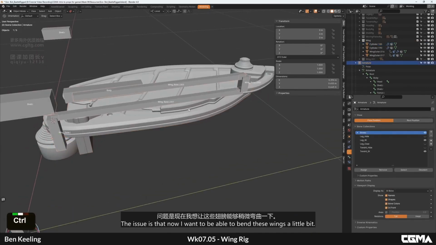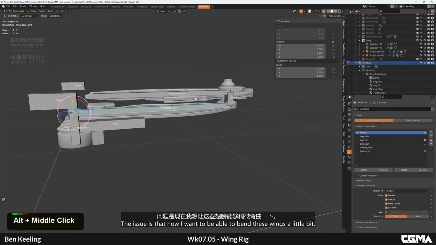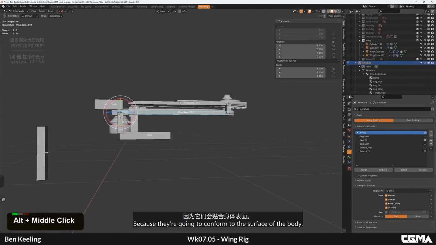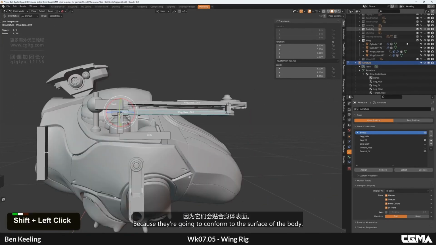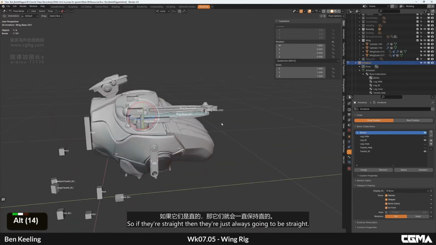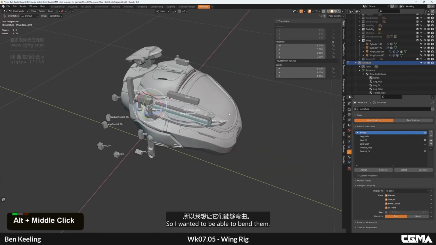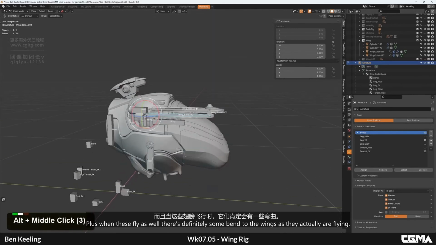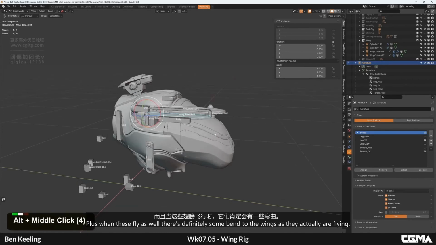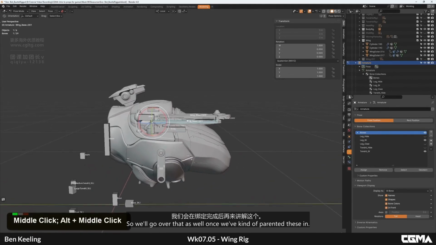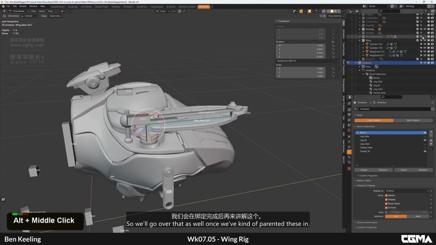The issue is that now I want to be able to bend these wings a little bit, because they're going to conform to the surface of the body. If they're straight, then they're just always going to be straight, and that's not going to look super great. So I wanted to be able to bend them. Plus, when these fly as well, there's definitely some bend to the wings as they actually are flying. So I wanted to add that control as well. We'll go over that once we've parented these in.